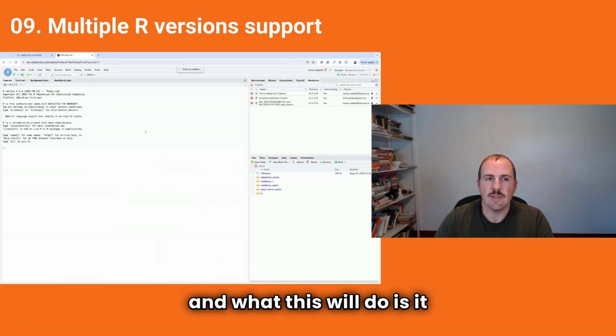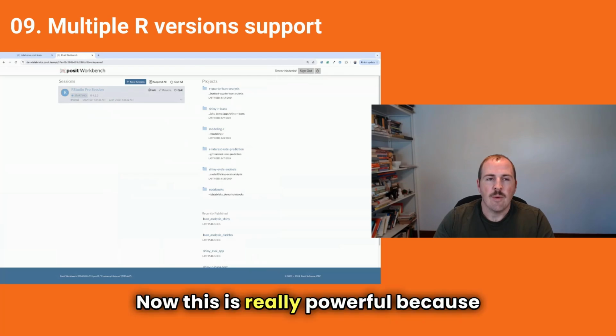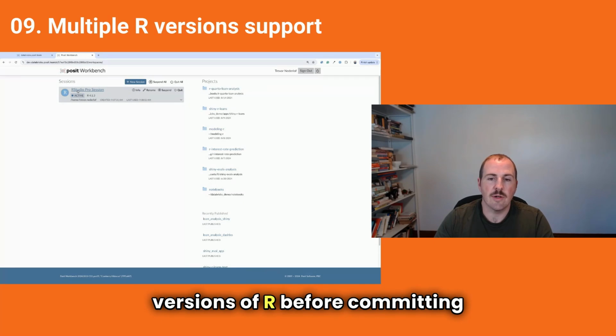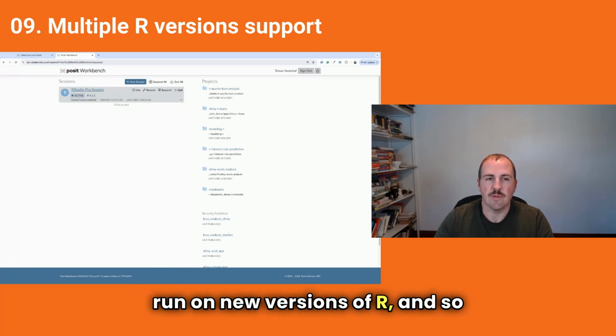And what this will do is it will launch the IDE ready to use a new version of R to do your work. Now, this is really powerful because we hear from a lot of our customers the need to test code on newer versions of R before committing that code to more production work. And also, sometimes we know it takes a while to update code to run on new versions of R.